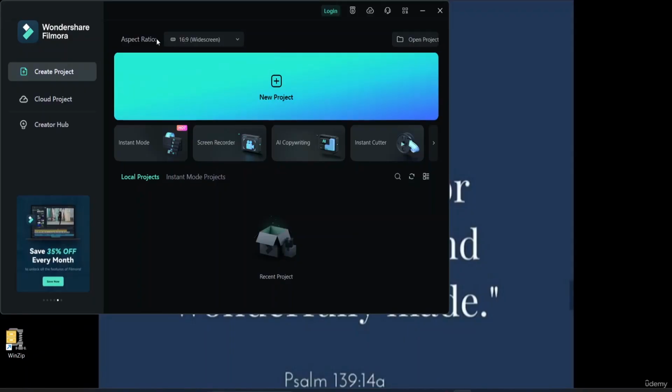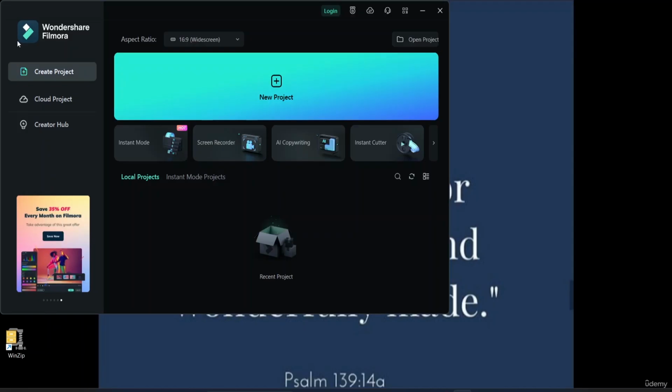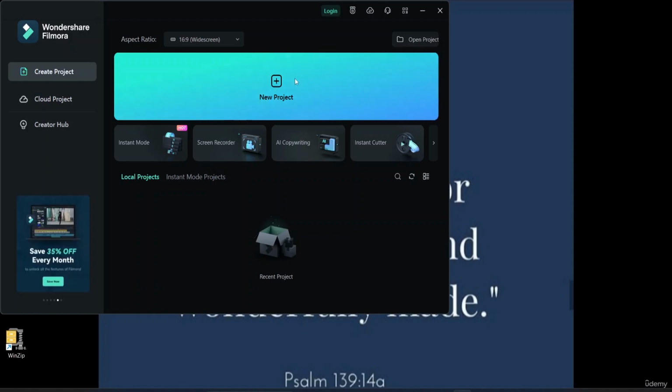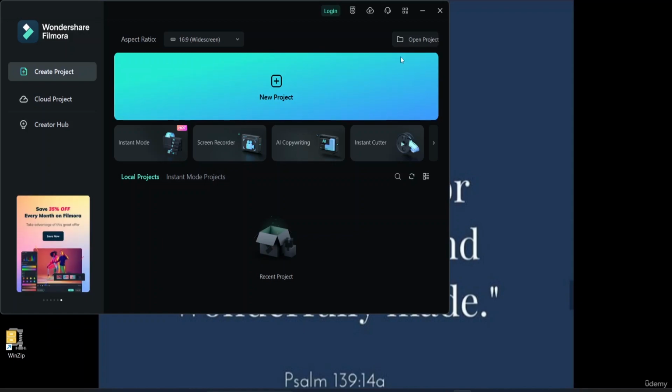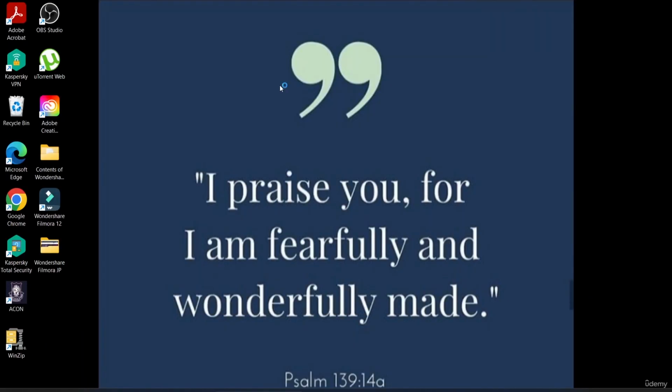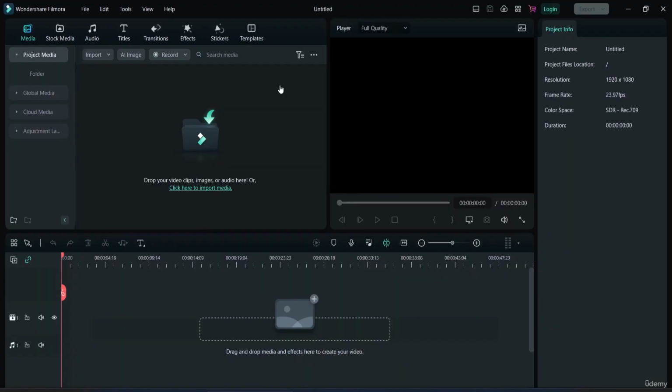Well, guys, I have installed the Filmora application here on my PC right now. And here you can see once I open that application, this type of screen popped up. So here you can see different options, and I'll be explaining what these different options are. The first one, here you can see this blue color box. From here, basically you can create a new project. Okay, so if I click on this, I will be able to create a new project.